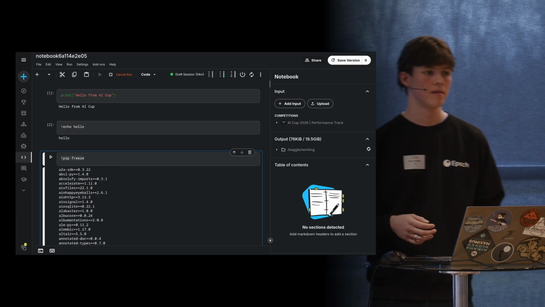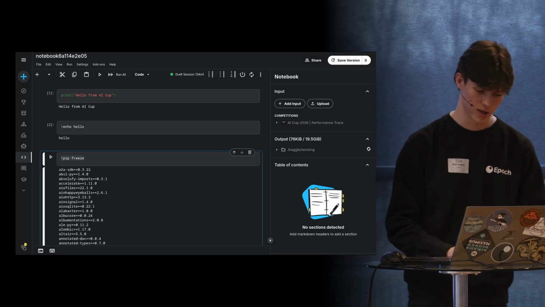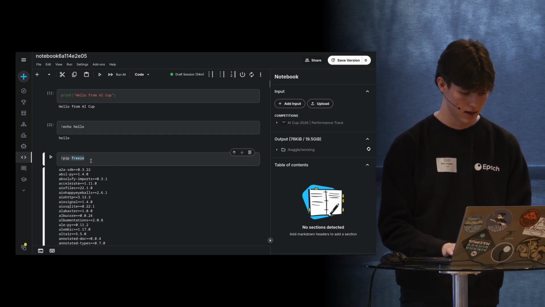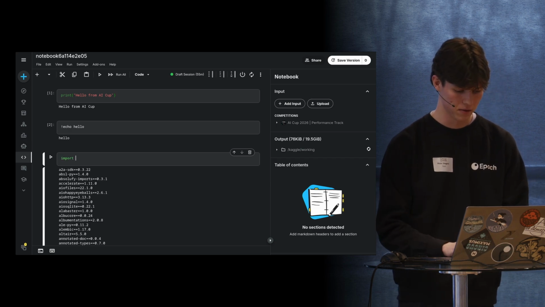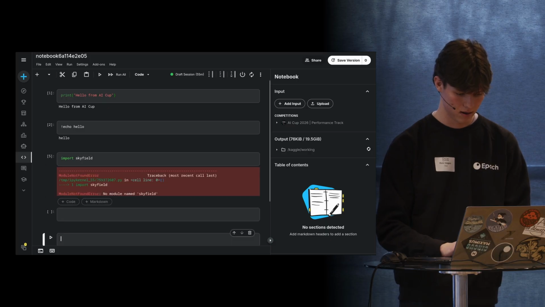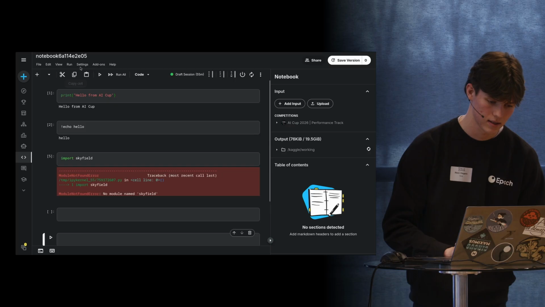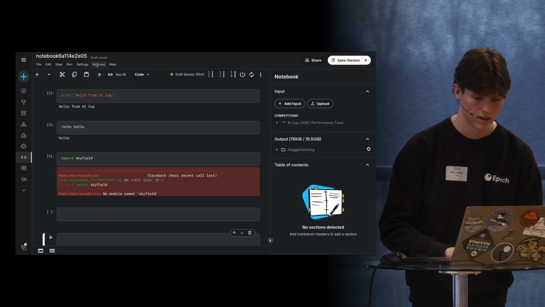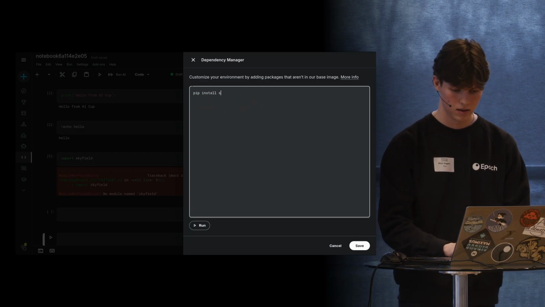So okay, now you might be thinking, cool, but I want to use a very niche package. That's also possible. For this, you can install it. An example package is Skyfield. So let's say I want to use Skyfield, and if I import it, it says no module named Skyfield. What you can do then is go over to the settings, or add-ons actually, and go to install dependencies. And then here you type pip install Skyfield.